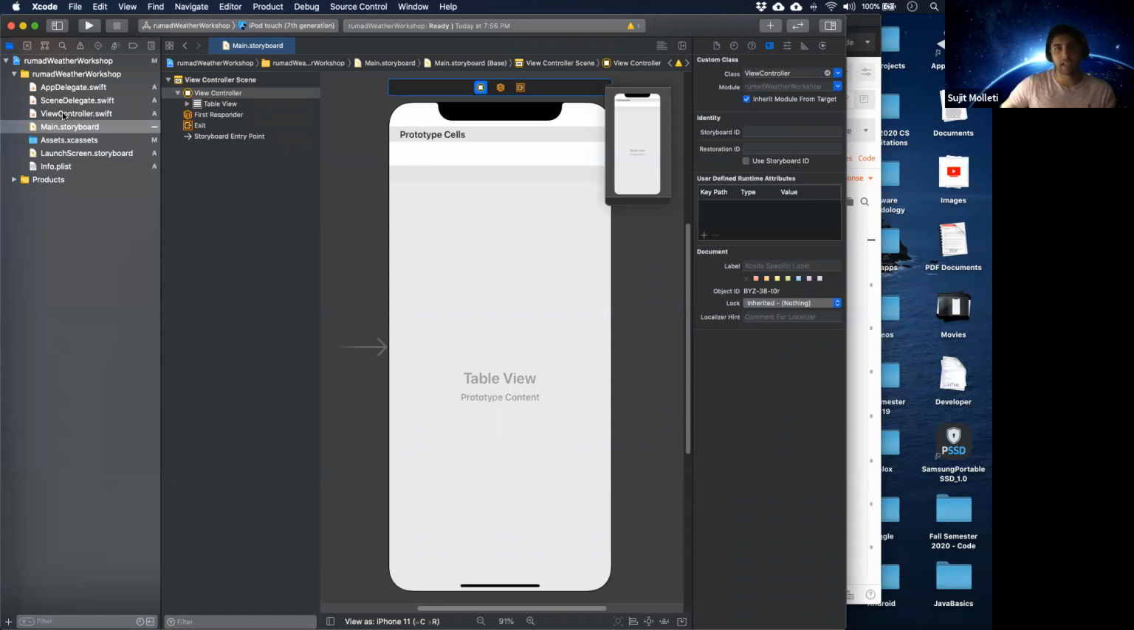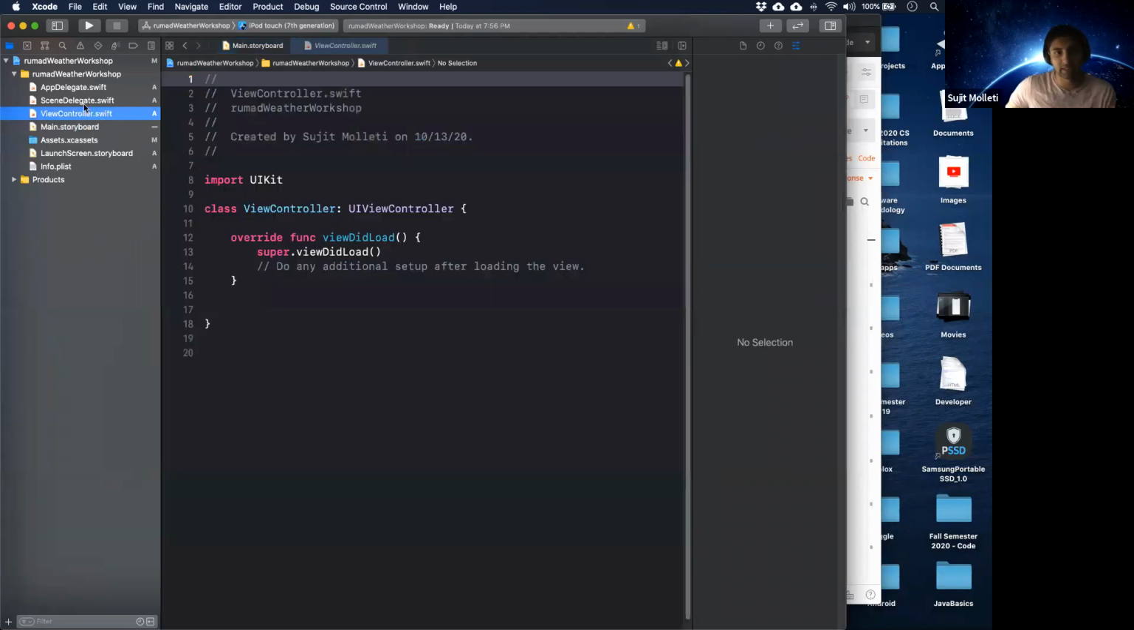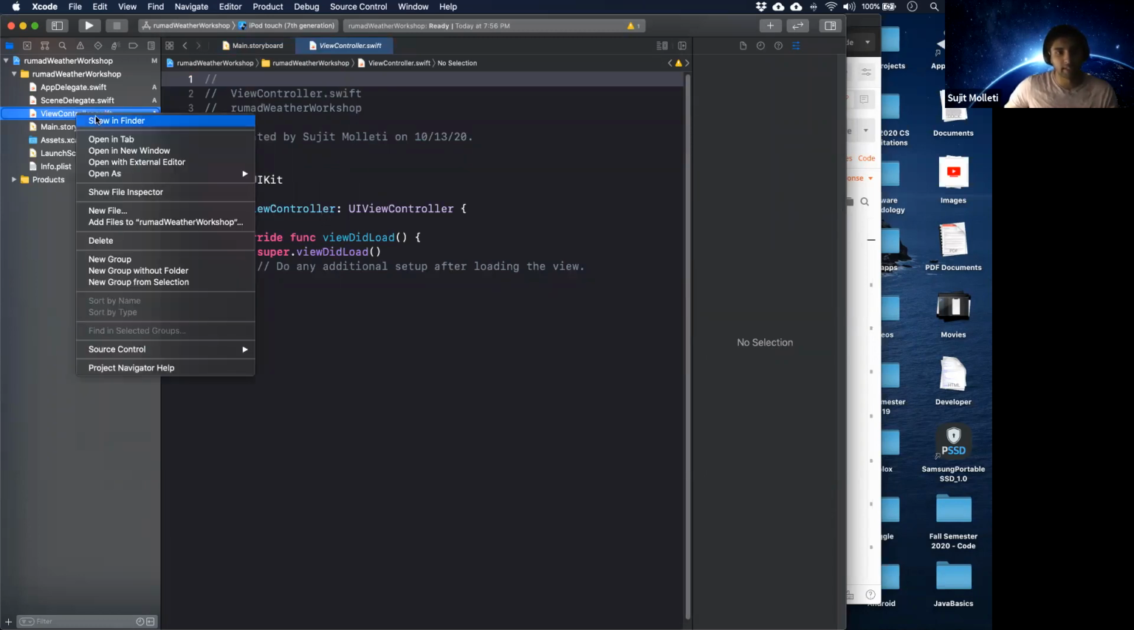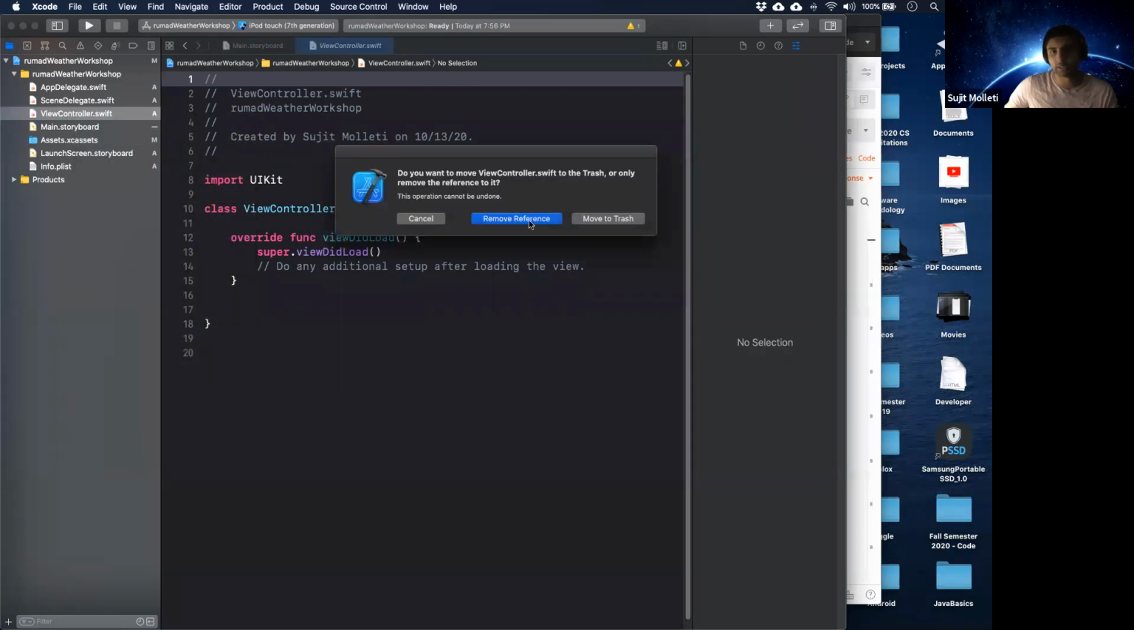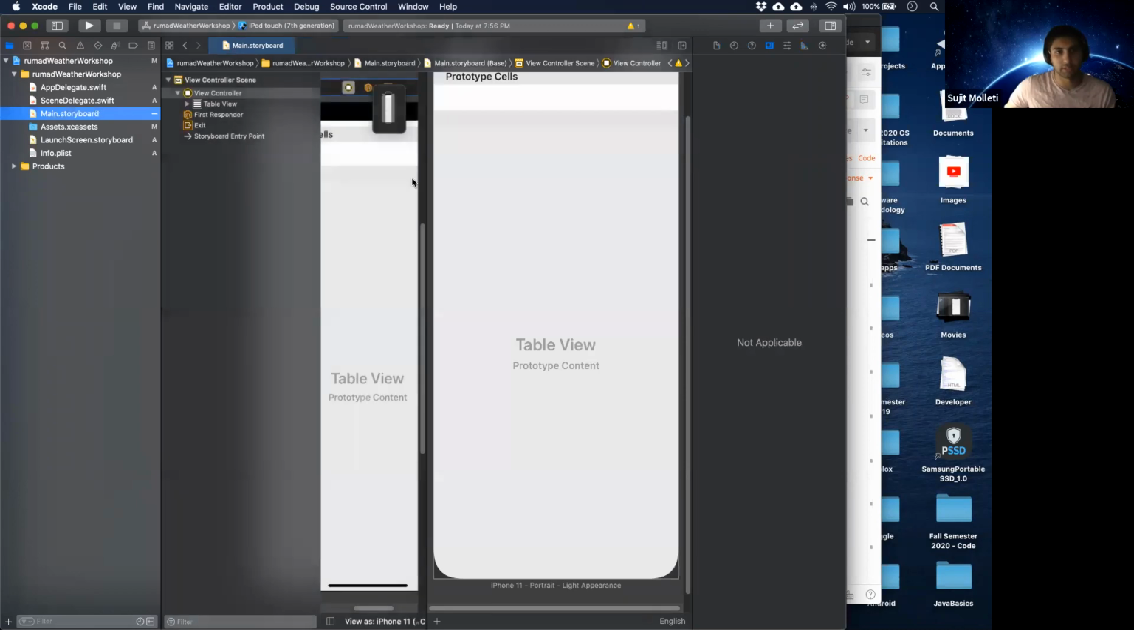I want to get you in the practice of connecting a new class to a screen. So what we're going to do is delete this view controller class, right? This is class view controller. We're going to right click on it, and there should be a delete button here. Then you can just click remove reference. That will delete it.